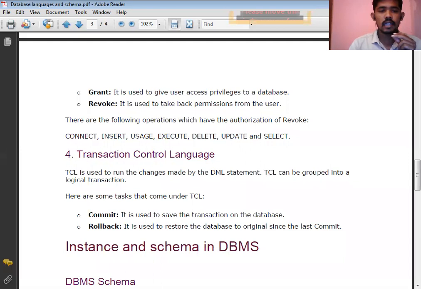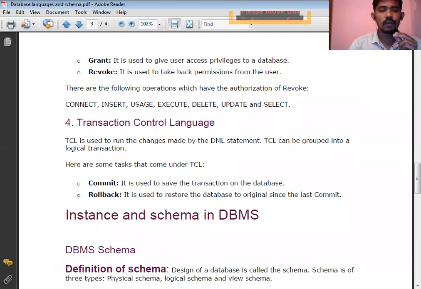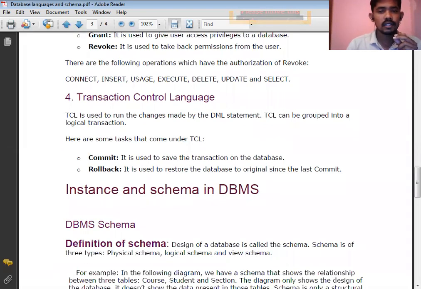The last language is transaction control language. TCL is used to manage the changes made by DML statements. Data manipulation language statements make some changes. At that time, you can use transaction control language. Transaction control language can group statements into logical transactions. Here are some commands under the transaction control language.